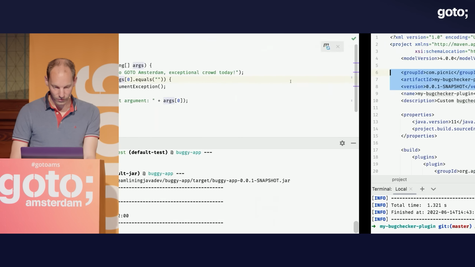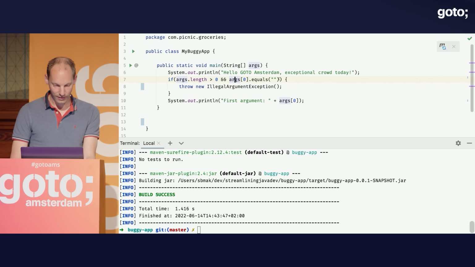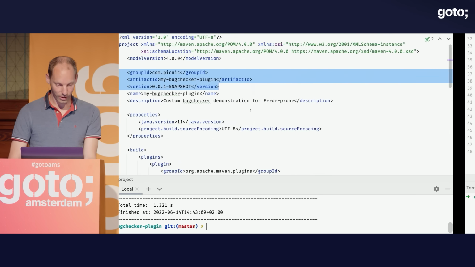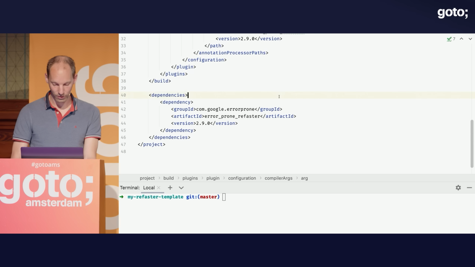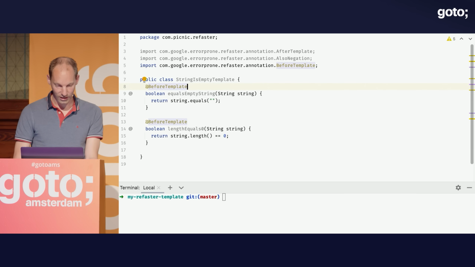Now, before we dive into the rewrite rule, the thing that we're targeting is this expression. So we have this args0.equals empty string. And as you might know, there's also a very nice .isEmpty method on string, right? Which would be much nicer to have here, rather than having .equals empty string and a bit more intention revealing. So if you want to enforce this using a Refaster rewrite rule, we can do that as follows.